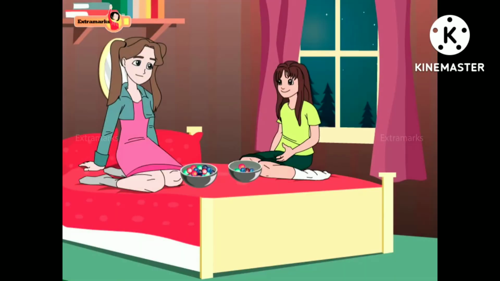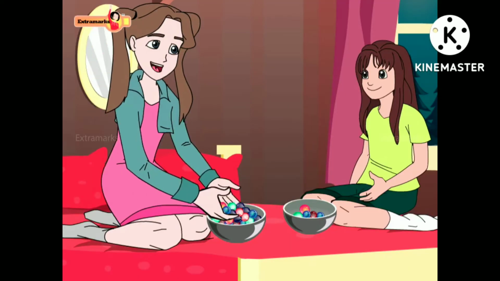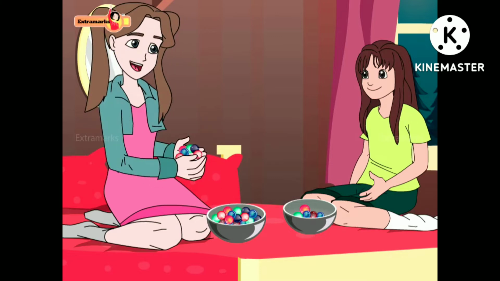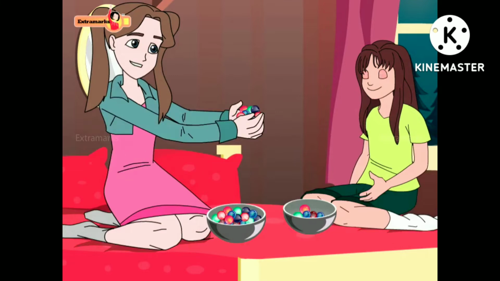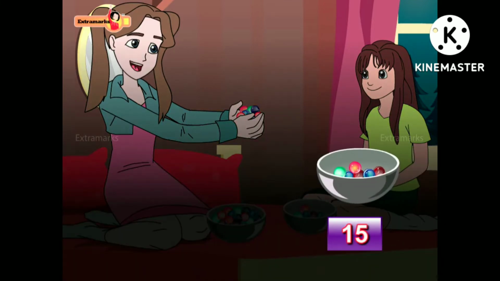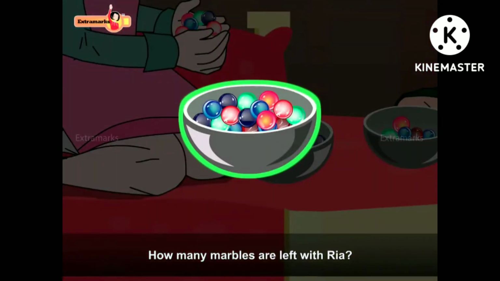Now let's begin today's class, Subtraction with Borrowing. See what Ria and her little sister are doing. They are playing with marbles. Ria has 75 marbles. She gave 15 marbles to her little sister. How many marbles is Ria left with now?